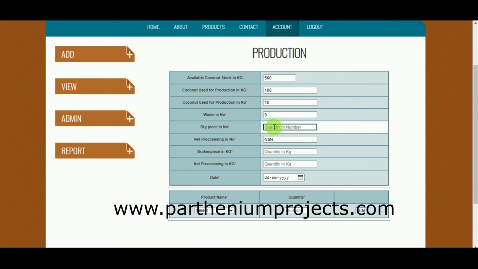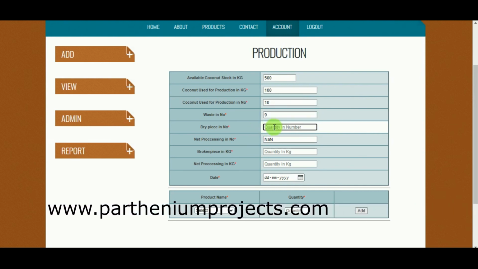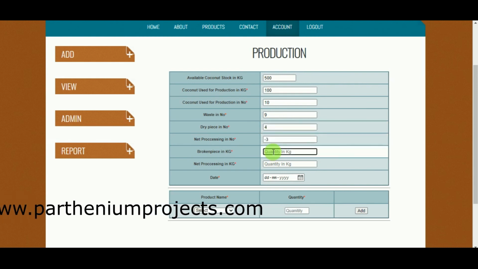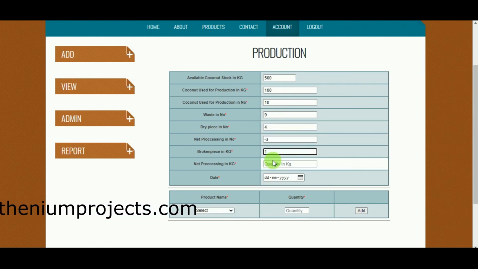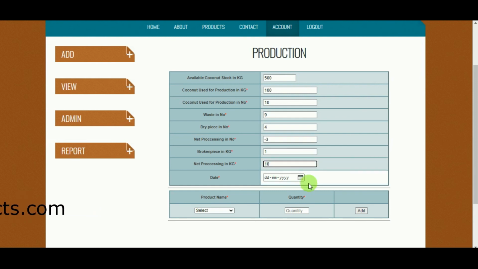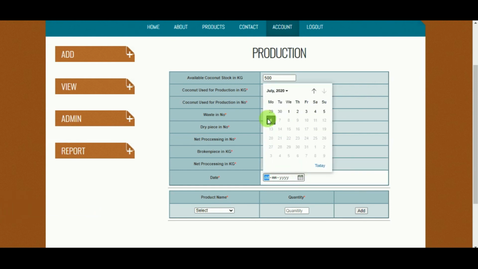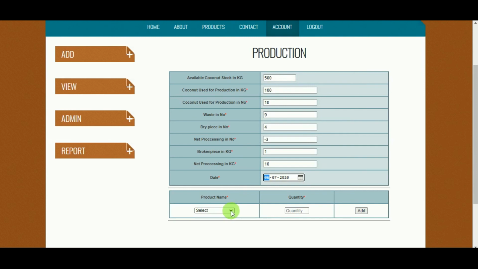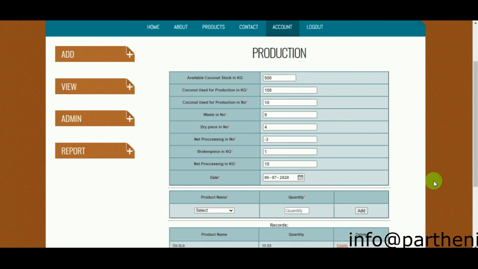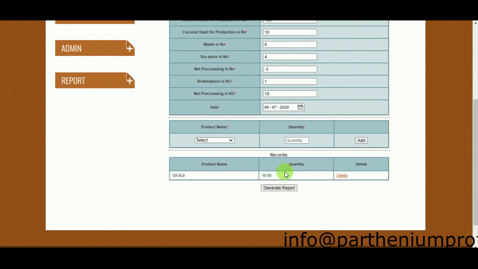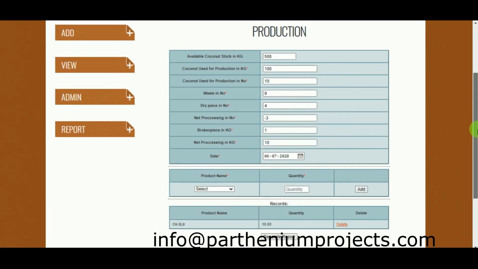Dry pieces in numbers. So dry pieces might be 4. Broken pieces in kgs. I'll give 1 kg. Net process in kg. So I'll give 10. So the date you are going to give. Then click on product name, quantity, then click on add. For this particular product, you are going to add up the details over here.